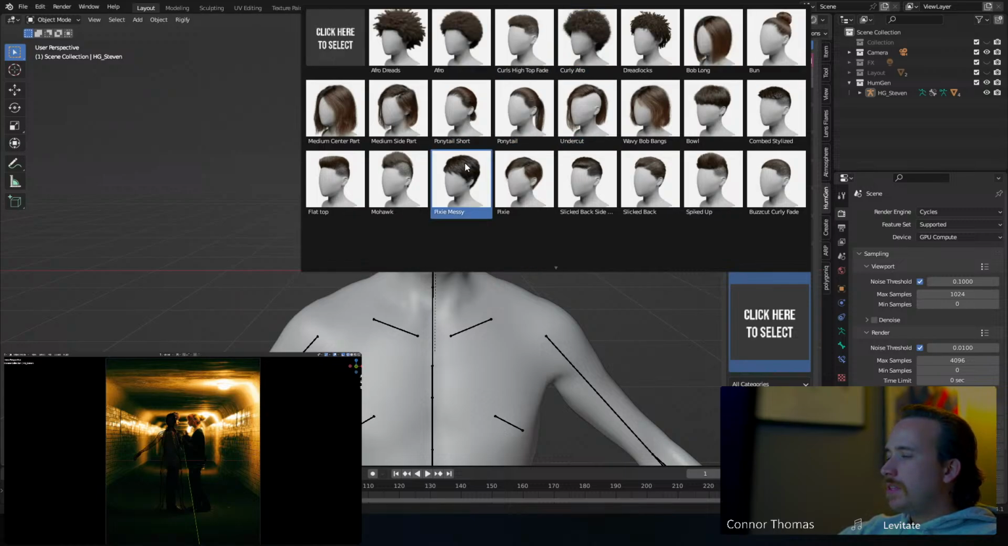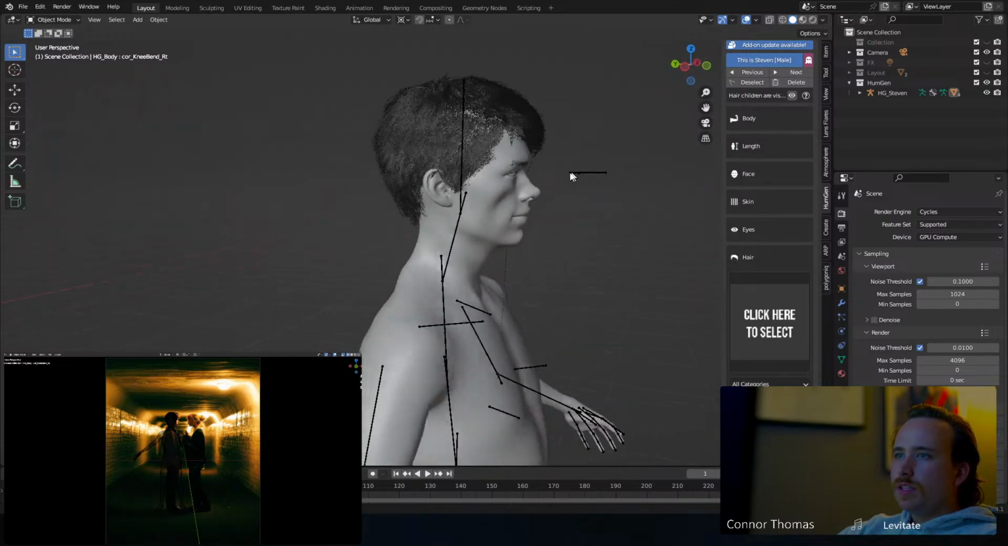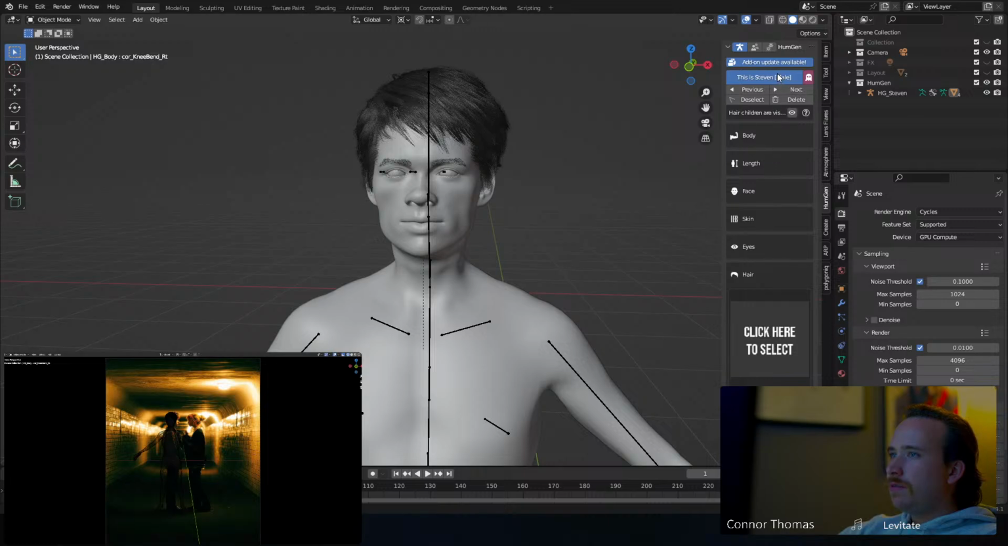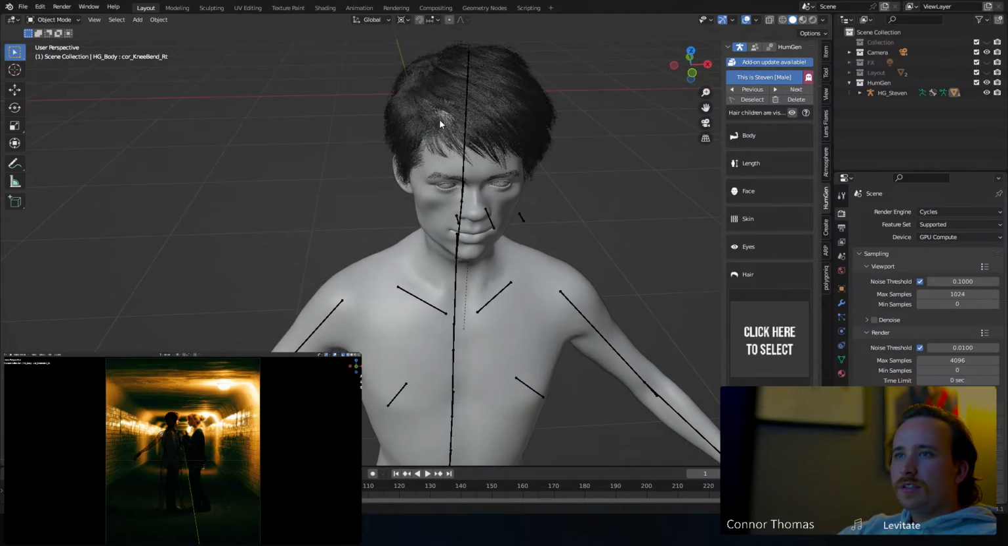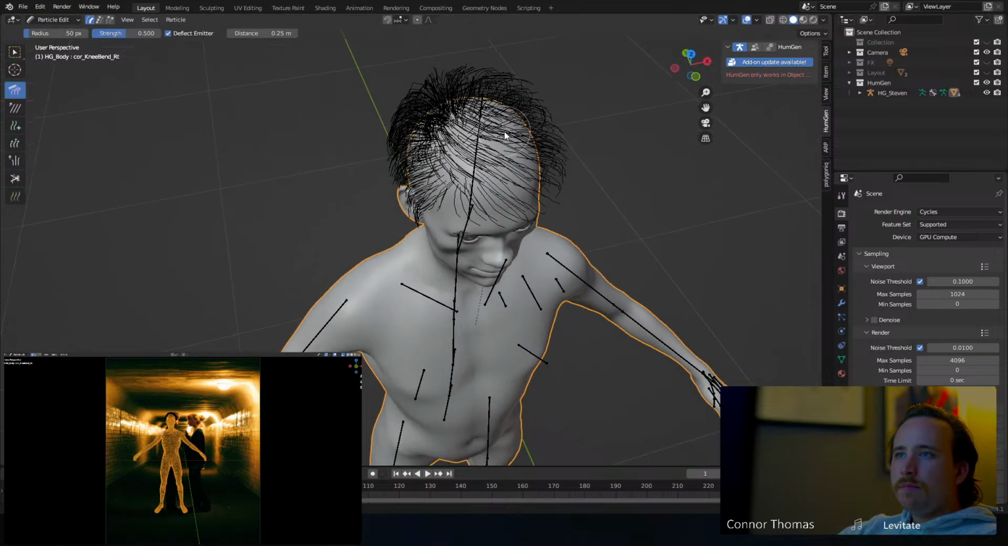I think this might be the best, and then I could just curl it and mess around with it a little more. It's also very much a feminine haircut. I don't know why it did that for the male character. That's super strange. But we'll make do. Go to particle edit mode here.